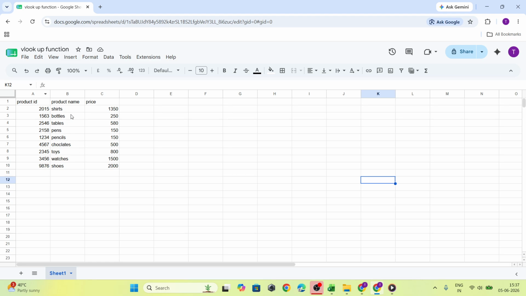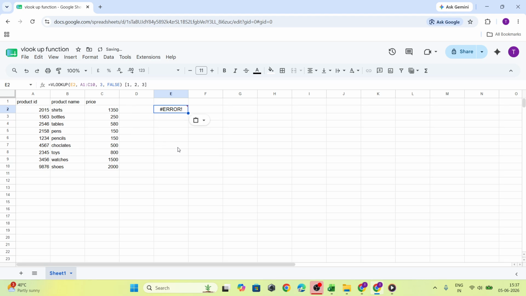Next, type the formula VLOOKUP, followed by the required arguments. The full formula is =VLOOKUP(E2,A1:C10,3,FALSE). Let's break down what each part of that formula means so it's easier to understand and remember.